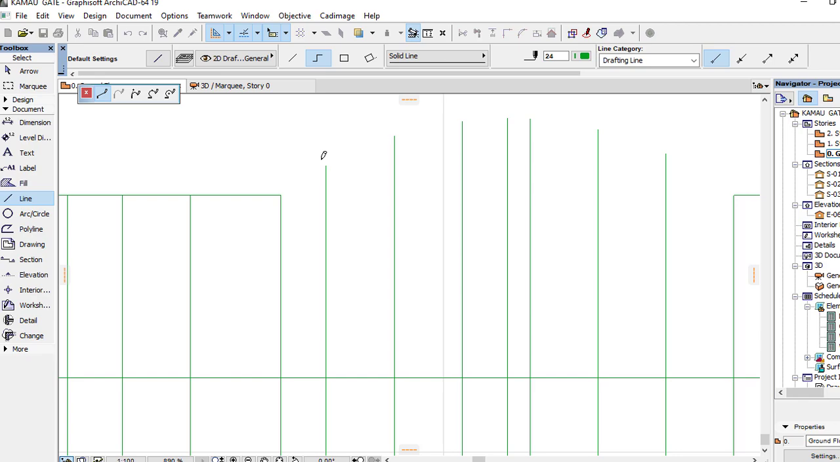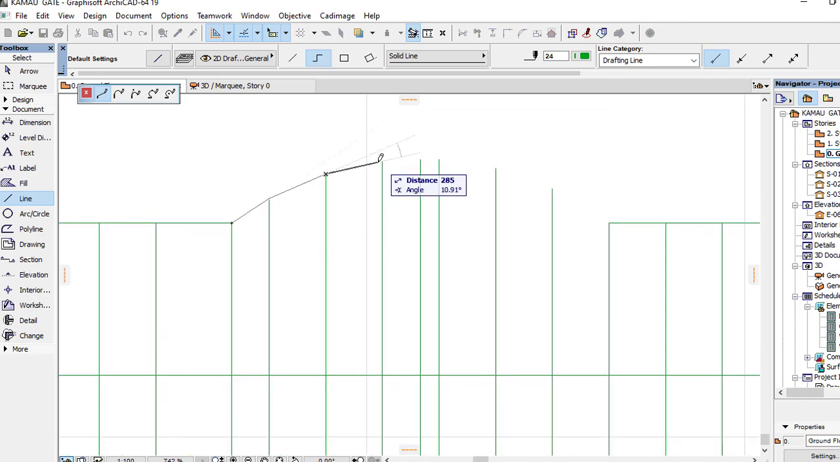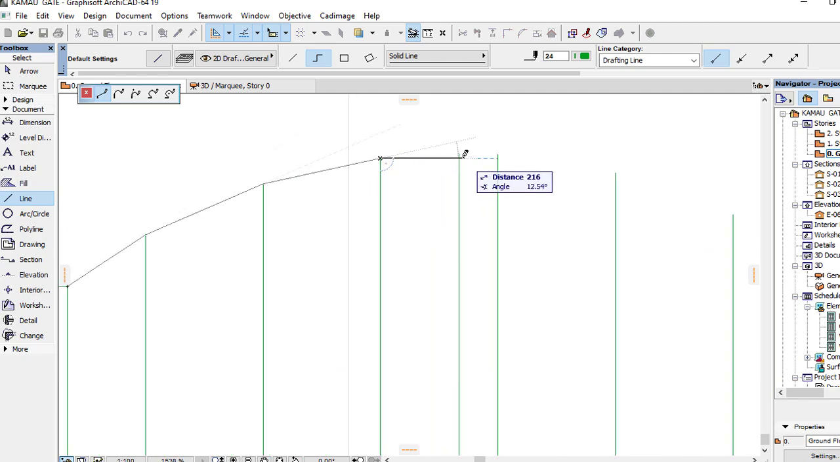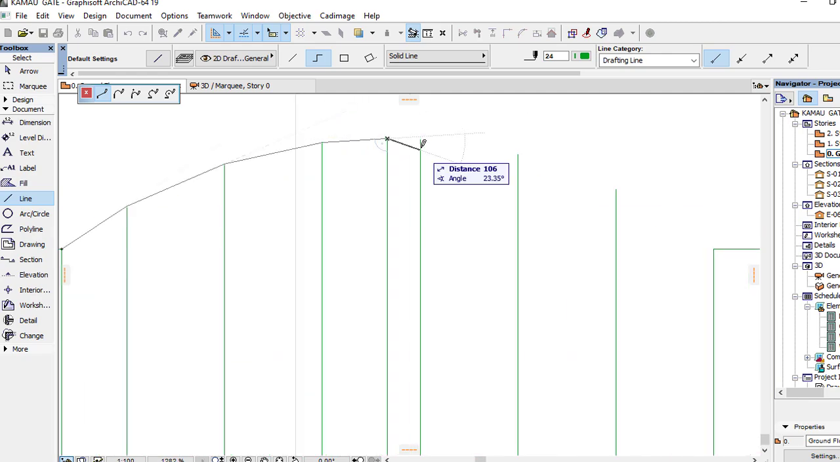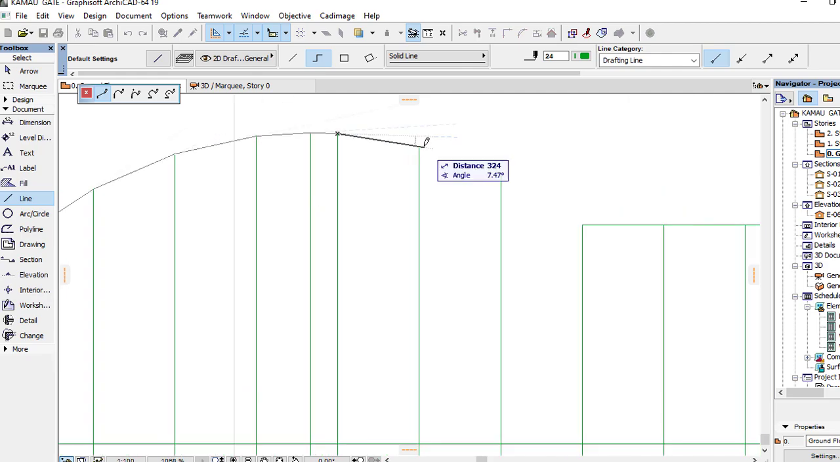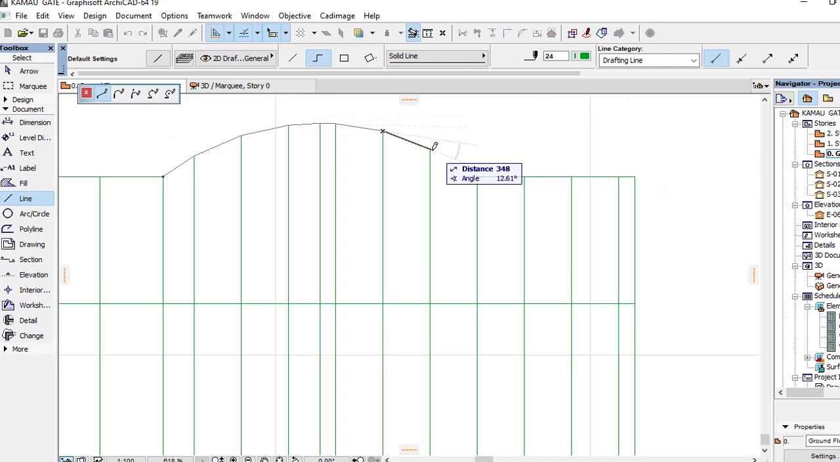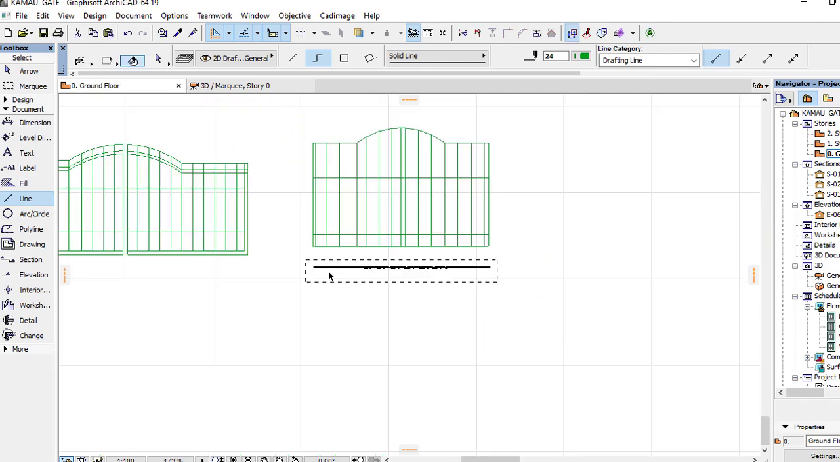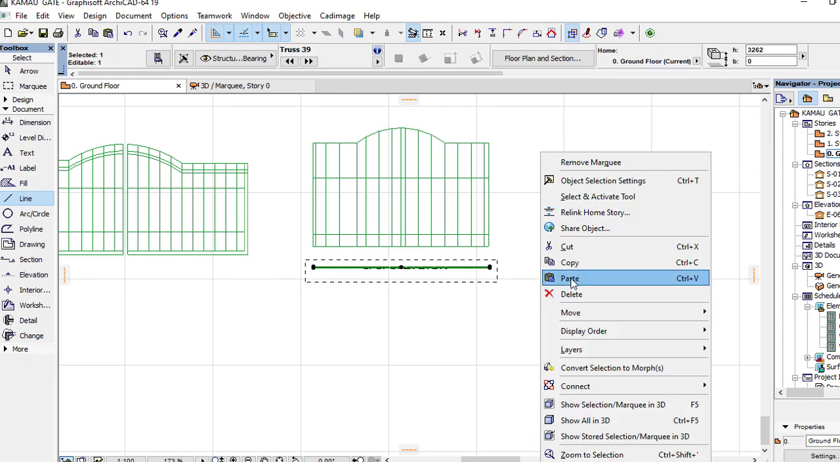So you trace it, just line work continuous, you trace this point by point. So you click at that point, you click at that point, because the moment you use a curve, it will give you a circle in 3D. So you trace that one, you trace up to that point, and up to that point.